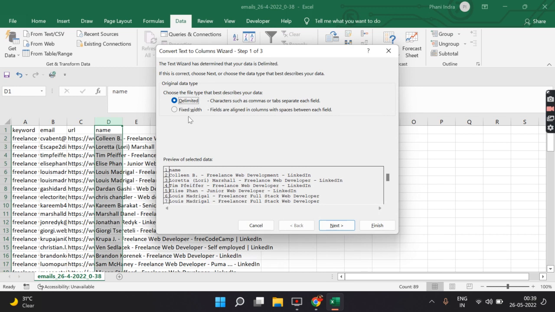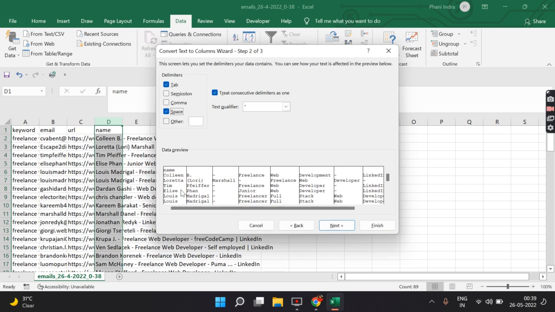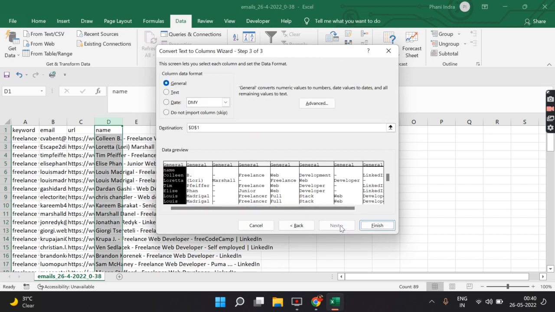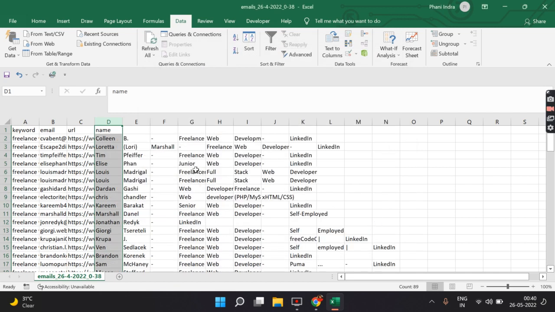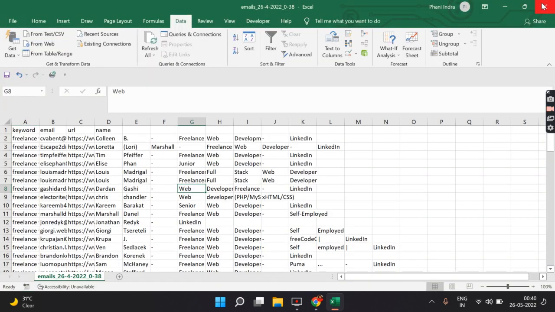Once you do that, determine fixed. Okay, let me determine. I want it to be separated when there is a space. So let me select space and then click next, next, and finish. That's it. Voila. We have their first name, their last name, their job profile, etc. But we don't need all this data. We just need their first name because we want to personalize their emails. So let me save this as it is. Save and then close it.